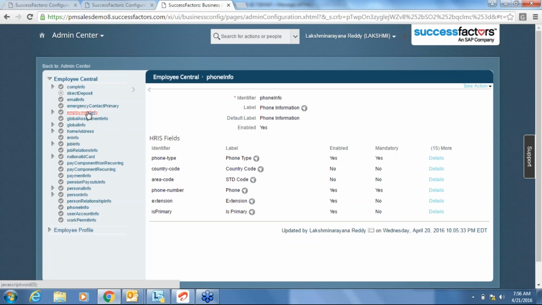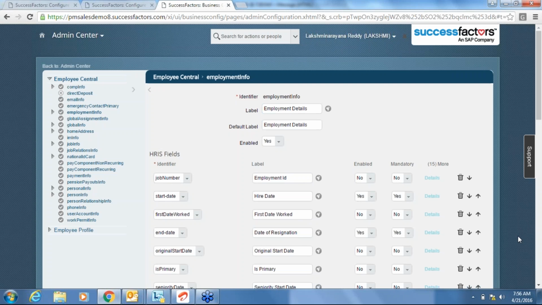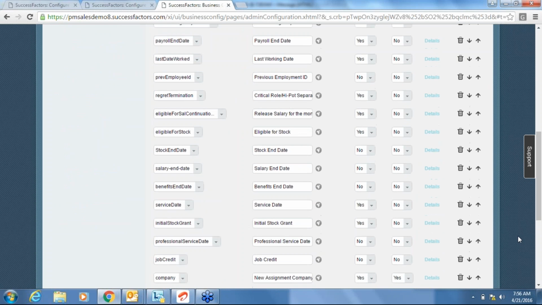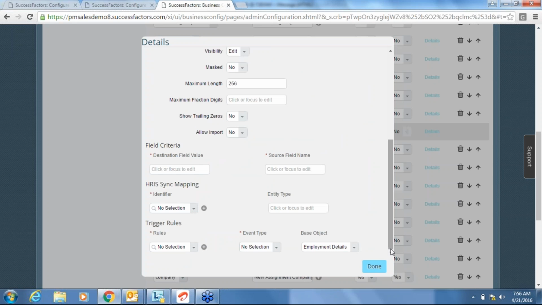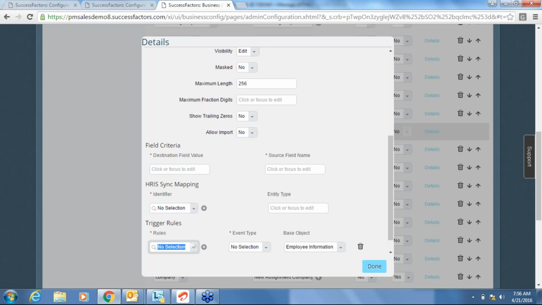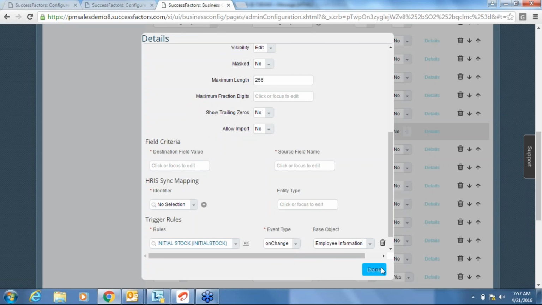There is that employment info. Let's go and add the employment info. So let us add this to eligible for stock option. Let us add this rule to this field. Okay, go to trigger rules, select the employee information, which is the rule which we have written just now, initial stock. Done.